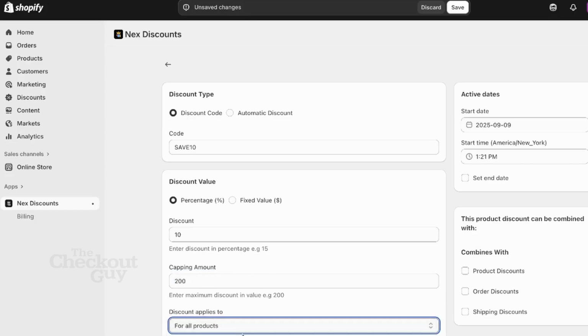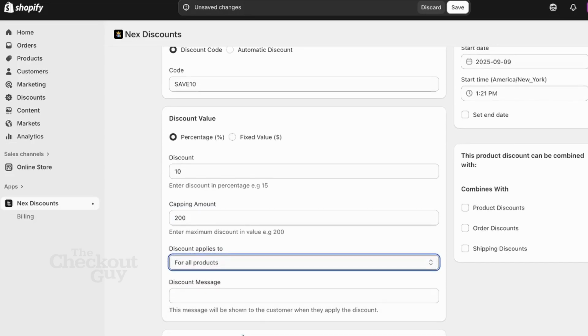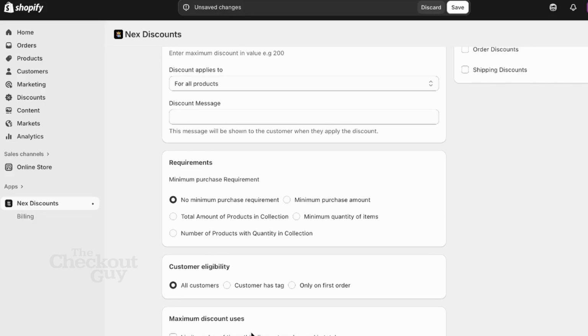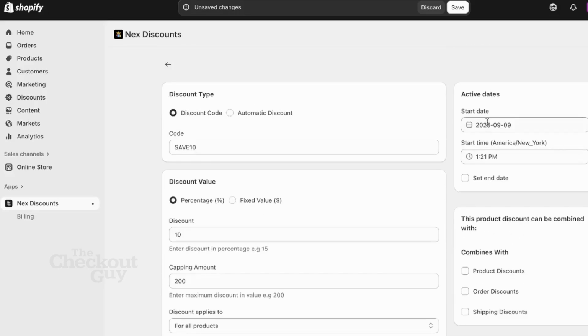Now I'm adding the discount applies to for all products and I'm not giving any minimum purchase, so I'm choosing no minimum purchase requirements. Now I'm adding the customer eligibility as all customers. Then we can limit the number of times this discount can be used in total and limit to one use per customers. I can set a start date and an end date through which the discount should be activated.